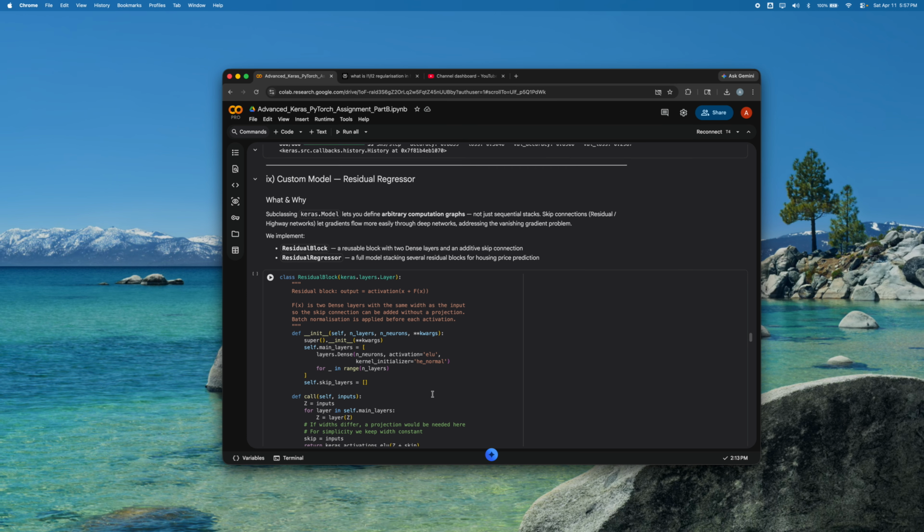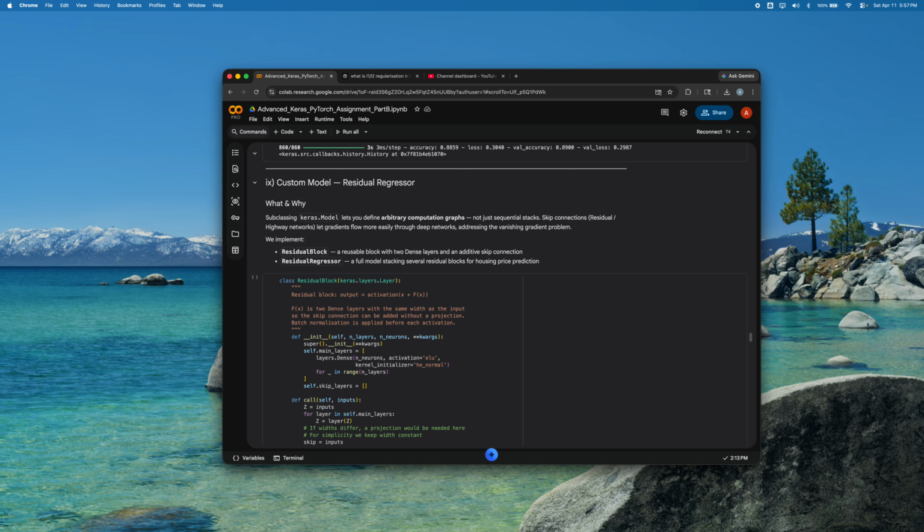Then we have the residual regressor. The concept is that in very deep networks, gradients get weaker and weaker as they travel backward through many layers. So, the vanishing gradient problem. Skip connections, which are also called residual connections, solve this problem by adding the input to a block directly to its output, which is f of x equals f of x plus x. So this gives gradients a shortcut to flow through.